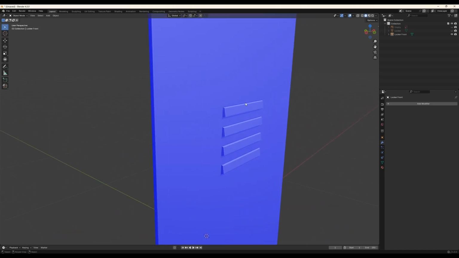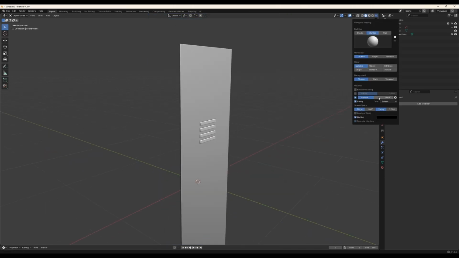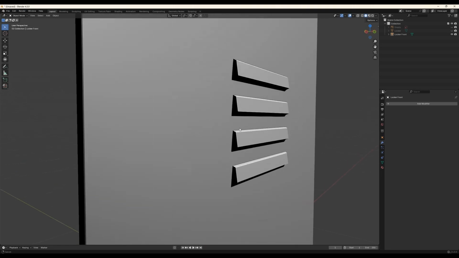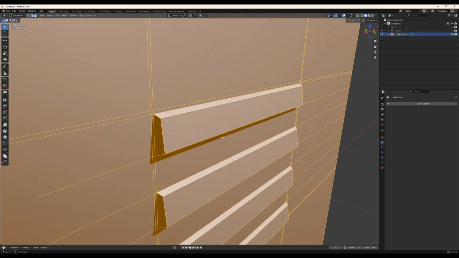Good, and now I think we're good to go, so let me just disable face orientation, and now we can see we are good to go. Our shading is perfect. Good, so we have some bevel action here. No, we didn't bevel this, right?